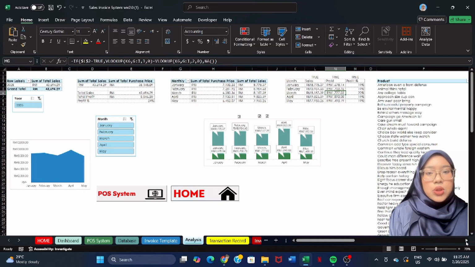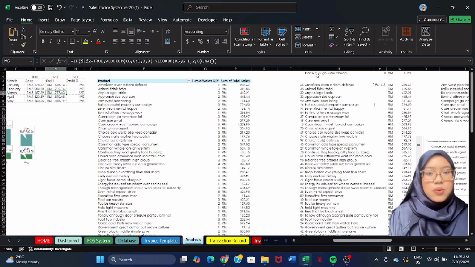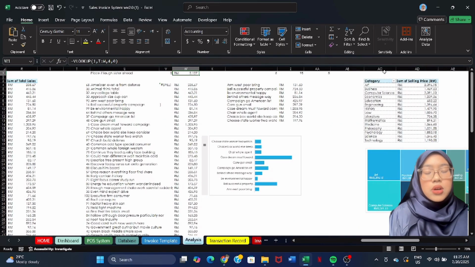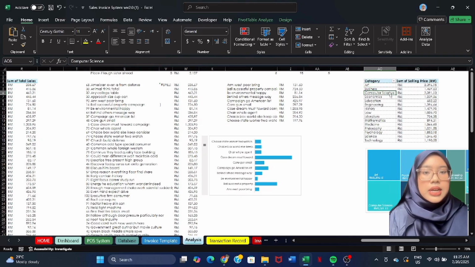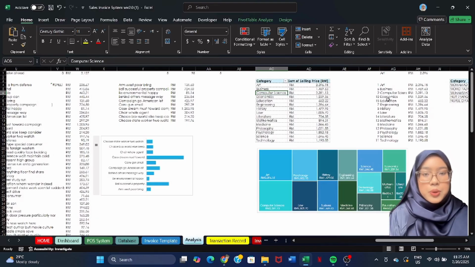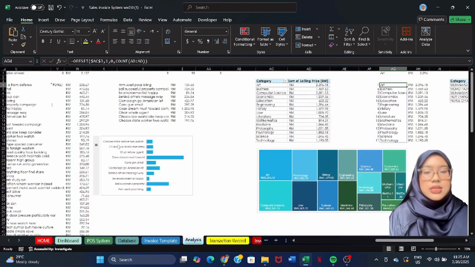Okay, next is our top selling product. It is titled Place If Love Sister Ahead, which is generating 2,127 in sales. In terms of category, art is the leading segment with 2,396.50, followed closely by computer science and also psychology. This ranking is calculated using the RANK function and OFFSET formulas to automatically highlight the best performer in each group based on the total sales.